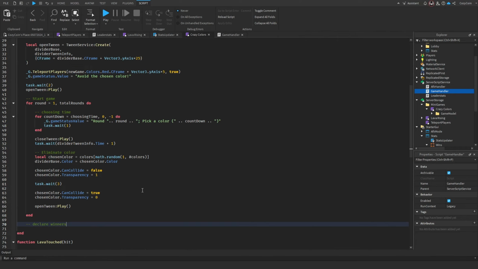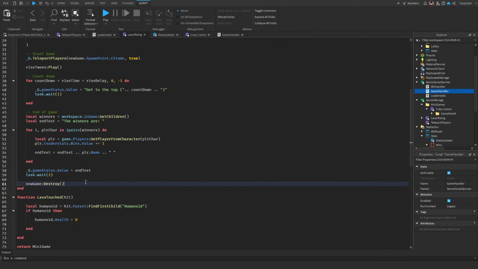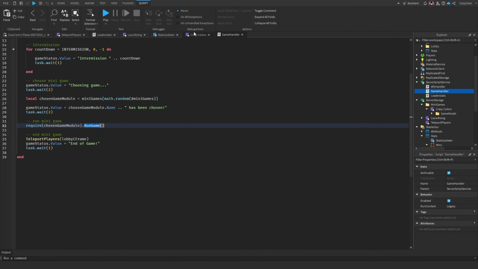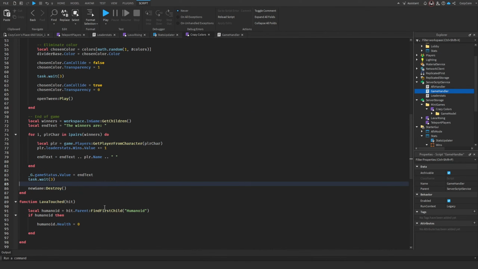And for this next part, we can once again go to our Lava Rising script, and just this whole end of game section, we can just copy it, and wait, this is the wrong script. Bring it over and just paste it, because this is just going to work the exact same as normal.